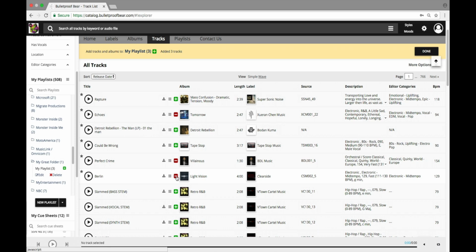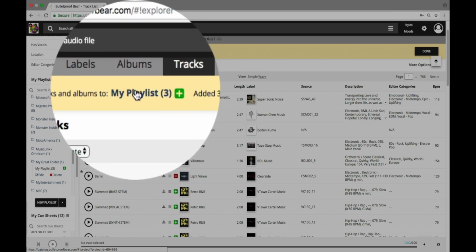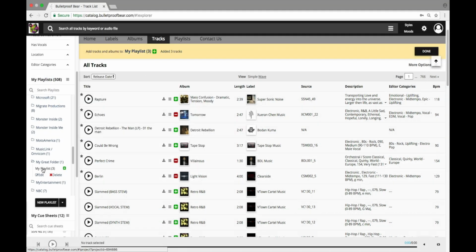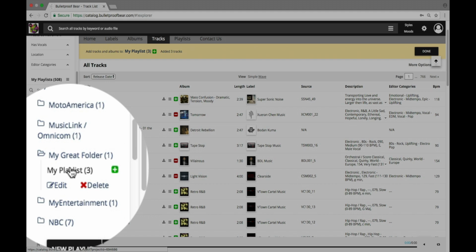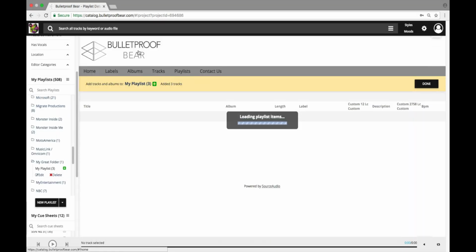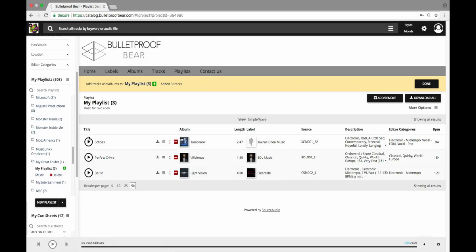Okay, looks great. Now, if I want to see the tracks that are contained within that playlist, I have two options. I can either click on it up here at the top, My Playlist, or I can click on it over here on the left-hand side, My Playlist as well. So if I click on it, then I'll see I have the 3 tracks that are added to my playlist.